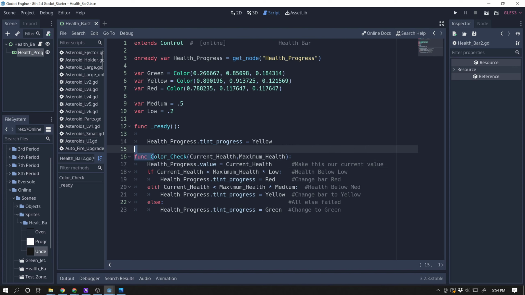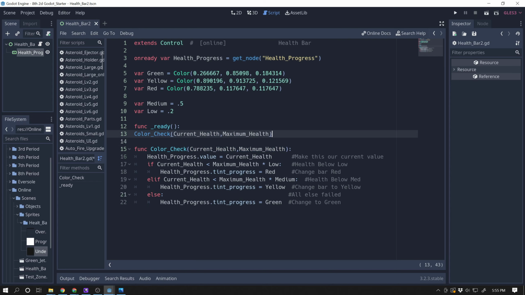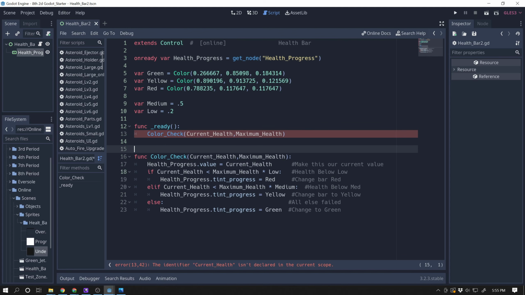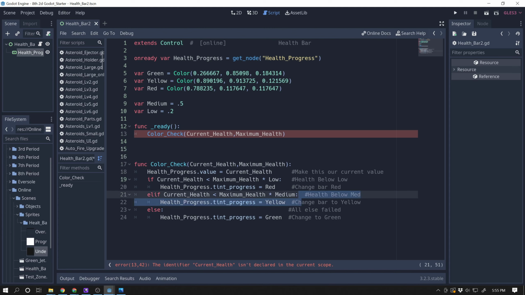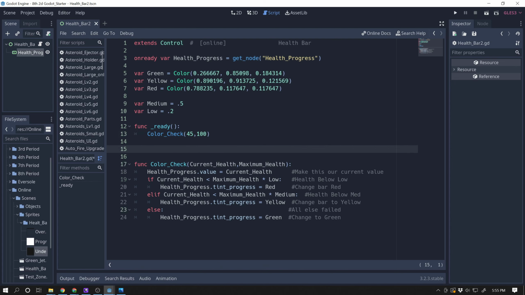And now we need to actually call the health check. So I'm going to grab this. This is the color check. This color check is going to decide what color it is, and incidentally, it's also going to make the value correct. Now we need to pass in numbers down here. So I'm going to say our current health is, let's do something that's below 50%. So we'll say 45, and then we can make our maximum health 100.